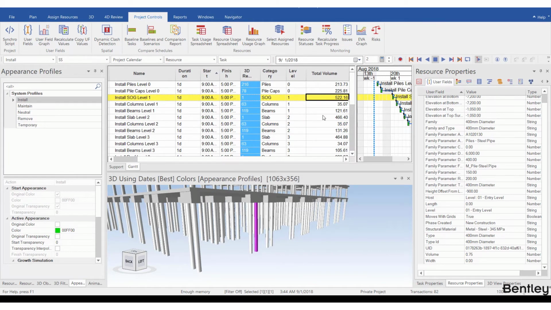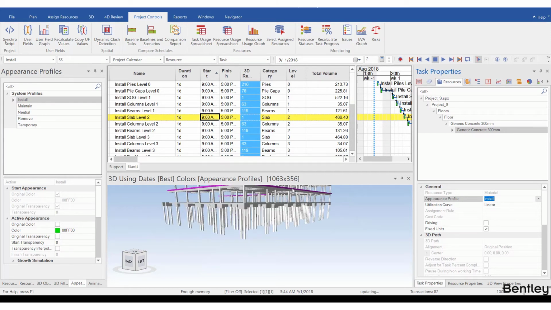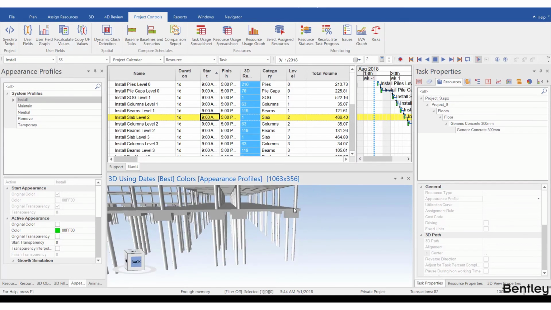The third example is we can use Synchro Script to change appearance profiles for a resource that is already assigned to a task. For example, I click on a random task and I go to the Task Properties panel, go to Resources, and select the resource assigned to this task. I can check the appearance profile is installed for this resource, and if I check other tasks, I can find the same thing. So the project was created with only install profiles for all the resource assignments to the tasks, and I can change it, for example, for other concrete resources, I can change the profile from install to concrete.